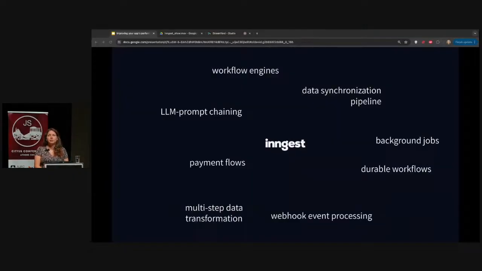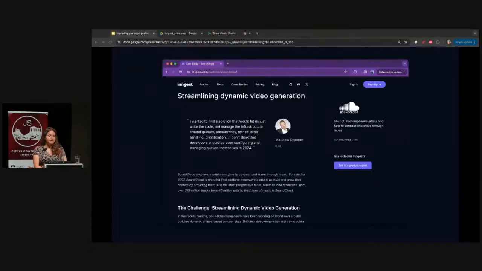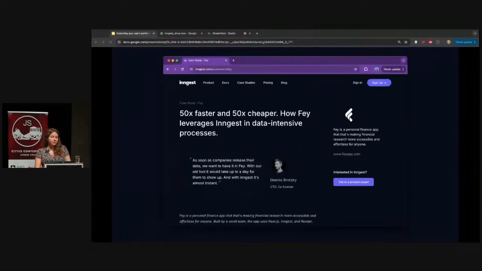You can build complex payment flows, LLM prompt chaining, or multi-step data transformation. Whenever you need to have a bunch of stuff happen in response to an event, you could just consider Inngest. For example, SoundCloud uses Inngest to streamline generating dynamic videos. Pay uses Inngest with AI to summarize news and data.